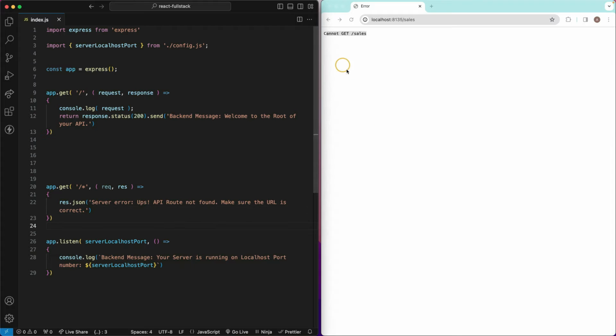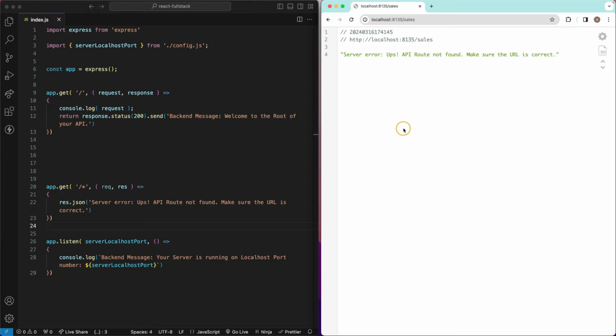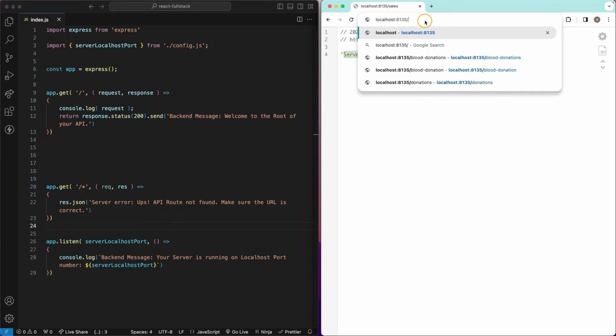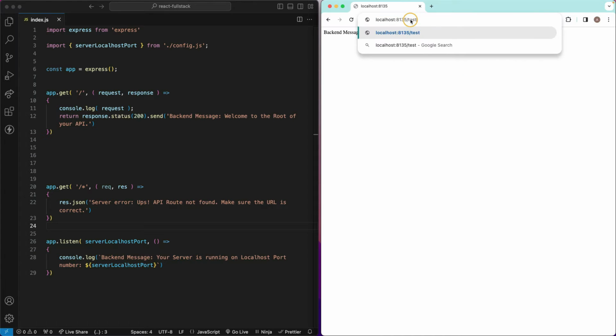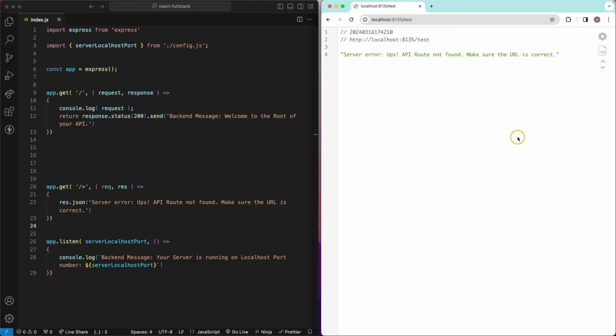And now if I refresh, because this route doesn't exist, I will see this message instead of this generic one. And there you have it. See, it tells you the URL that doesn't exist, and the user sees this message: server error, oops, API route not found, make sure the URL is correct. Because if I go here and change back to something that exists, I see the message. But if I go and try to access something that doesn't exist, I definitely cannot see it. We'll use a similar thing in our front end, but for now this is good.